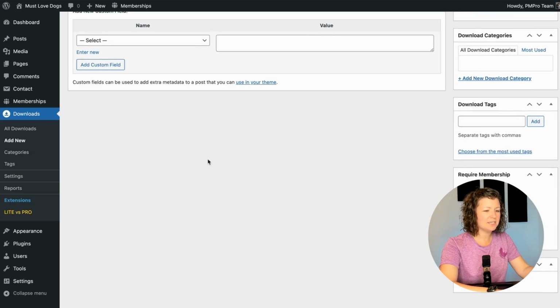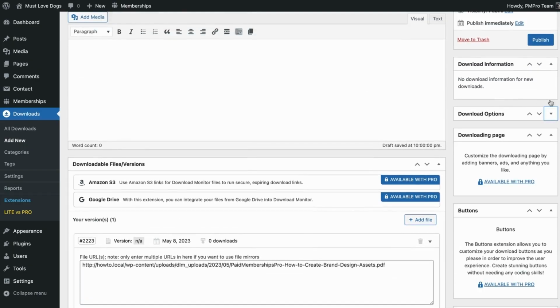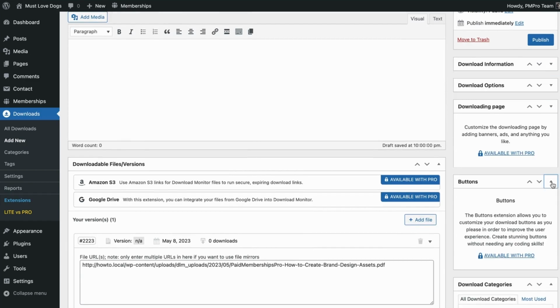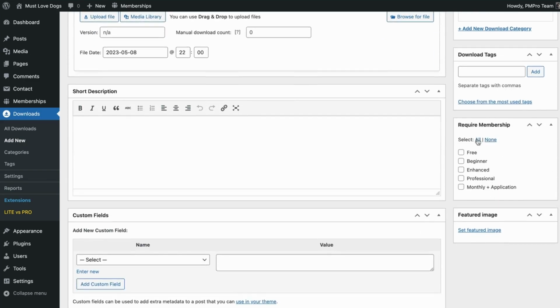I'm not going to fill out all this other stuff. Really, if you wanted to go through all the Download Monitor settings and understand what their plugin can do, go watch their tutorials and read their documentation. The thing that I want to show is just how you integrate it with Paid Memberships Pro. So there's a lot of widgets and boxes here. The one that's important is the require membership block here.